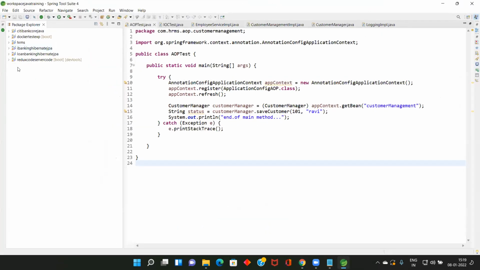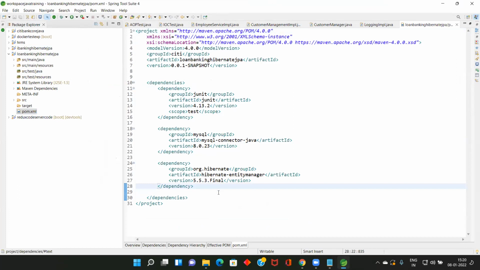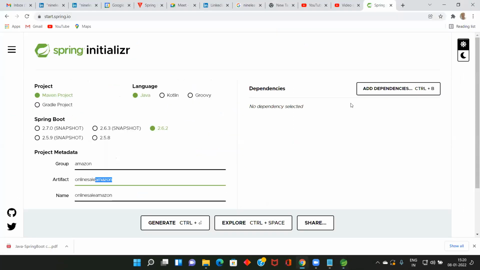When you go to the pom.xml, here we add a dependency, right? In the same way, for Spring Boot, there are n number of starters. It will minimize the number of dependencies that we need to add in our POM file. That is the main use of starter dependencies.